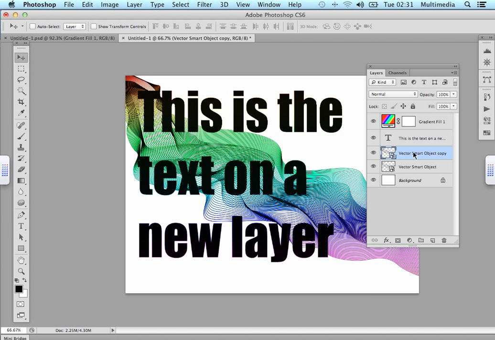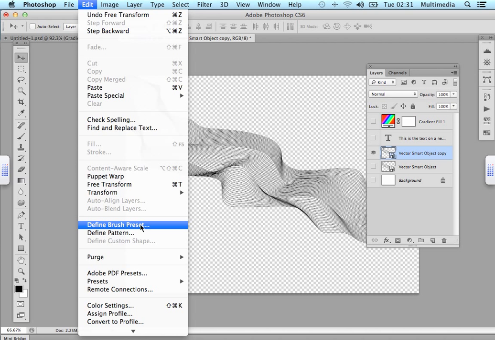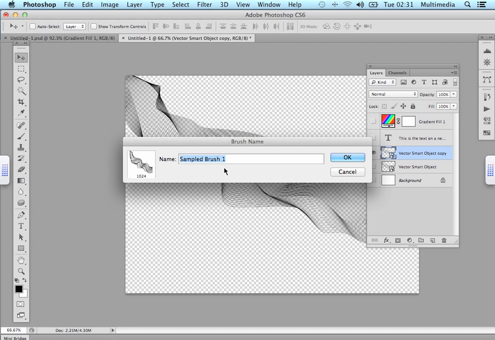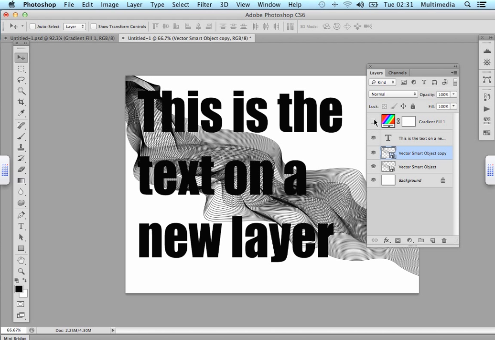Select one of the vector layers. I can turn the others off. And with my vector layer selected, go to Edit and Define Brush Preset. In here, name your brush, and select OK. Turn your other layers back on.